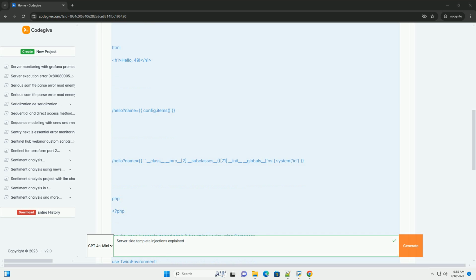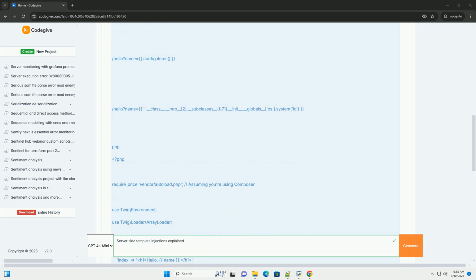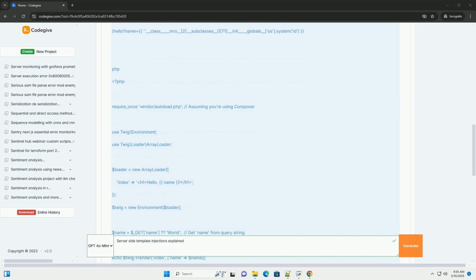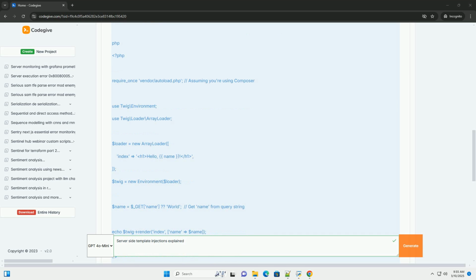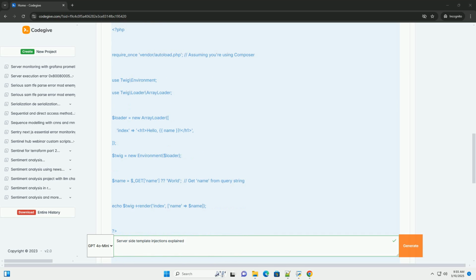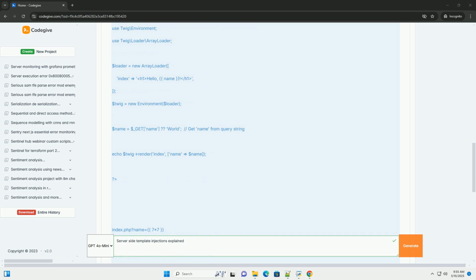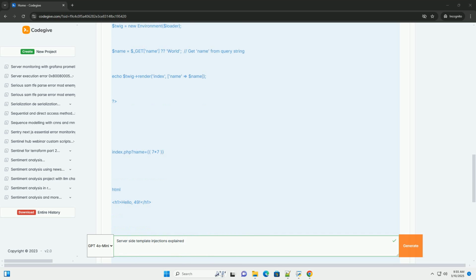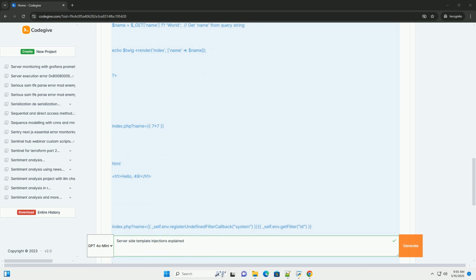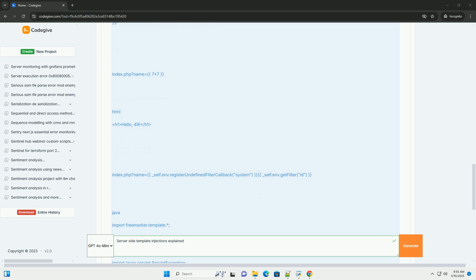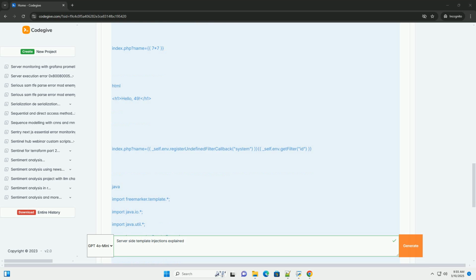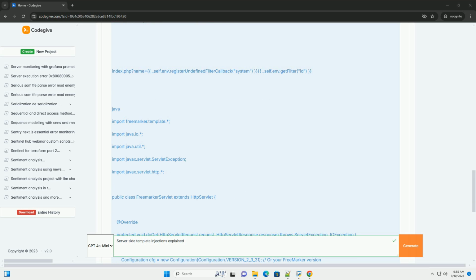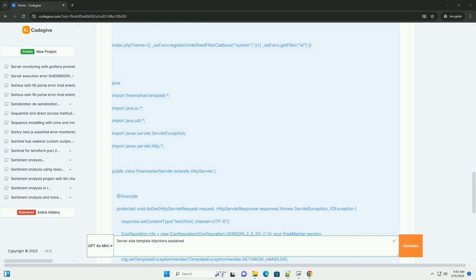What is server-side template injection, SSTI? SSTI vulnerabilities occur when a web application embeds user-controlled input directly into a template engine without proper sanitization or escaping. Template engines are designed to render dynamic content, allowing developers to separate presentation logic from the application's code. Examples include Jinja2, Python, Twig, PHP, FreeMarker, Java, and many more.